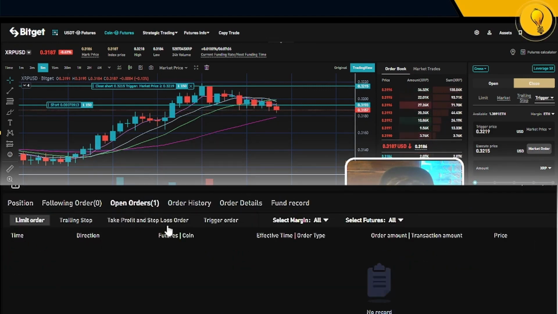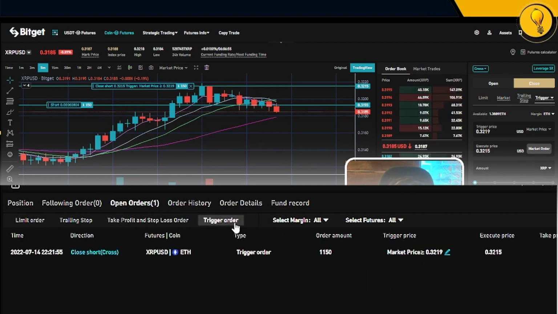right here. Okay, and right underneath this menu, there's another sub menu that says limit order, trailing stop, take profit, and stop loss order, and a trigger order. What we just placed was a trigger. Okay, so if I go ahead and click trigger, you'll see my stop loss position right there.